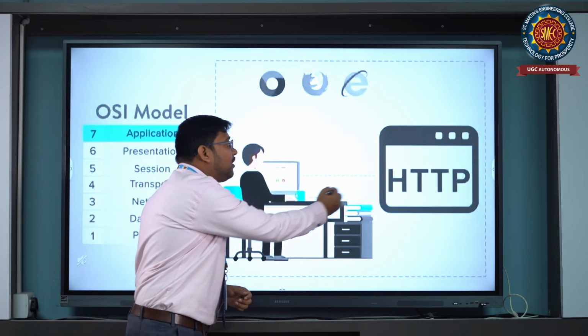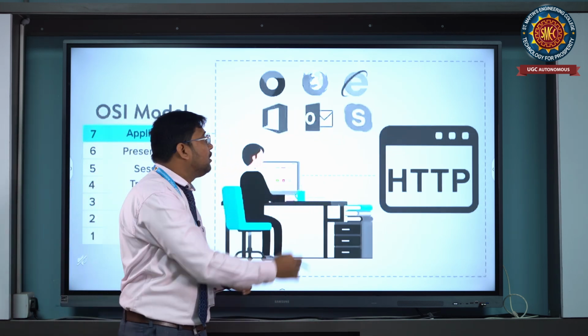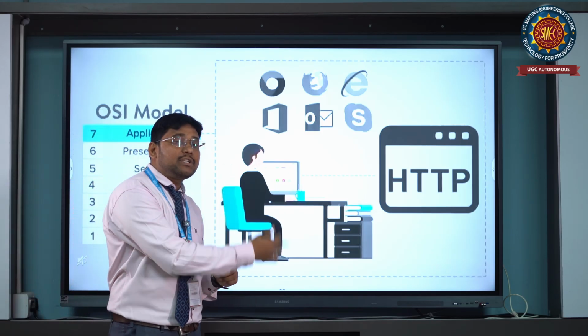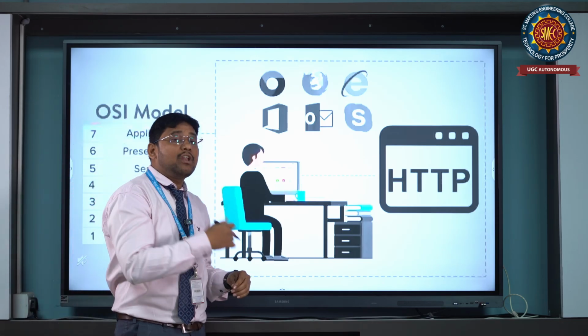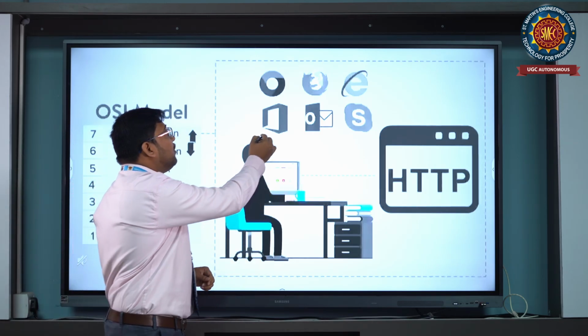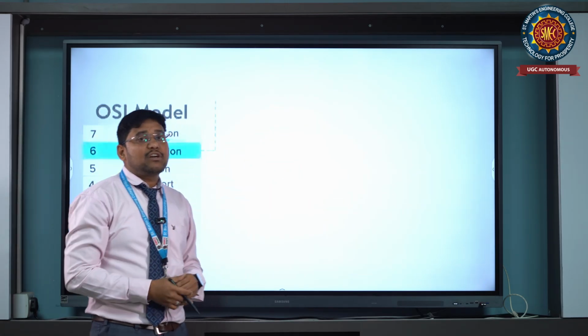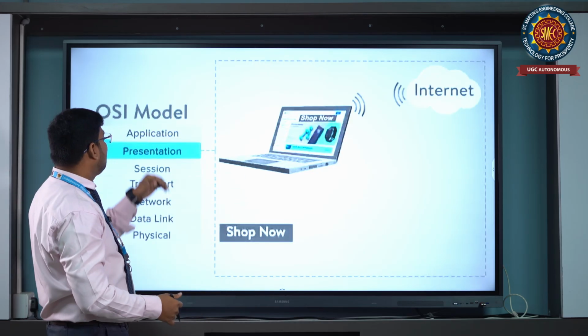All these together will function on a protocol mechanism. There is a protocol called the HTTP protocol. The HTTP protocol will send the data from one machine to the other machine using port number 80, which should be available on the destination machine. MS Access, Outlook and Skype are some examples that can be dealt with by the application layer. From the application layer, it goes to the presentation layer.